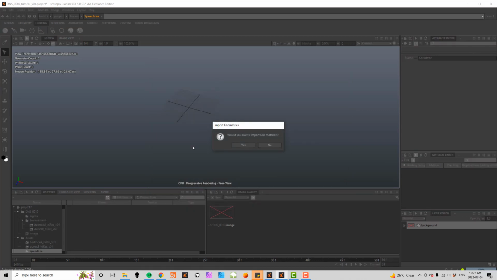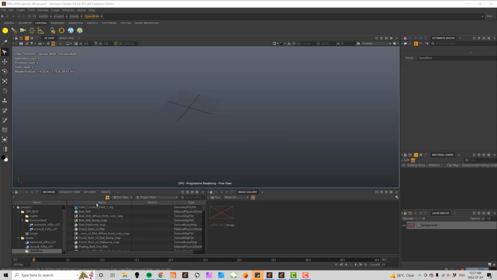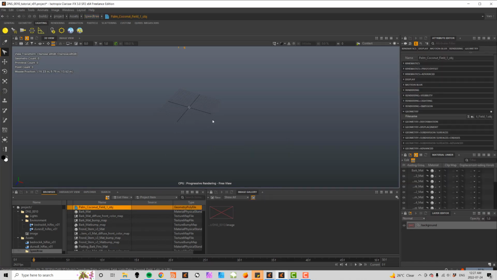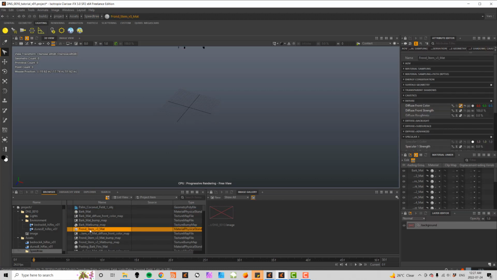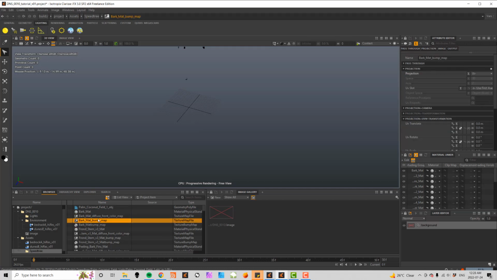Now, a nice feature of the OBJ format is that it can sometimes come with an assigned material or a referenced material and textures. So what this window is asking is if I want to create the materials as well, I'll just click yes. And it might take a while depending on the size of the file. But notice how we now have a bark material, a frond stem material, and a couple of textures that have been brought in with the entire geometry.